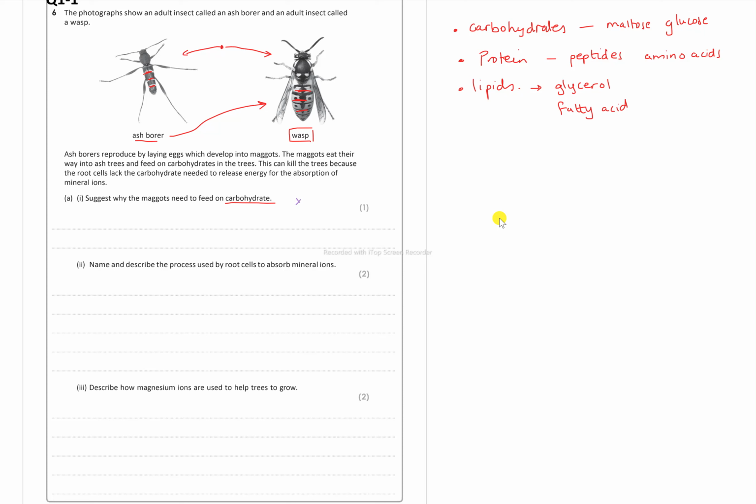Right, why do you need to feed on carbohydrates? Carbohydrates are used for respiration, and that releases energy for whatever it's needed, whether it's movement or growth or whatever.